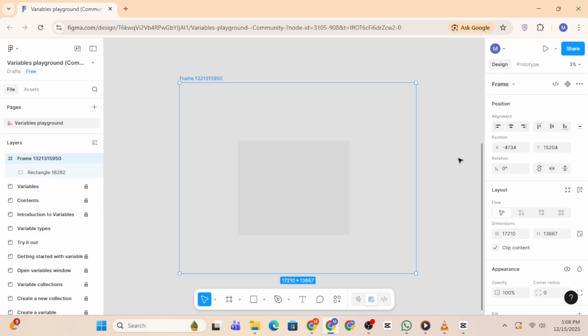And that's it. You now know how to create a transparent background in Figma and export it correctly for real use in your projects.